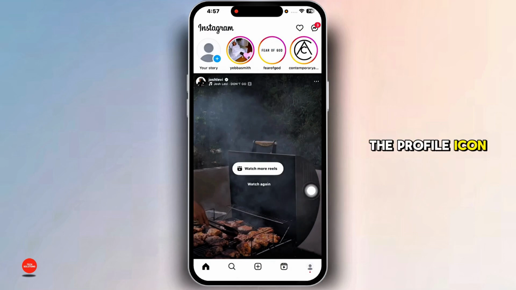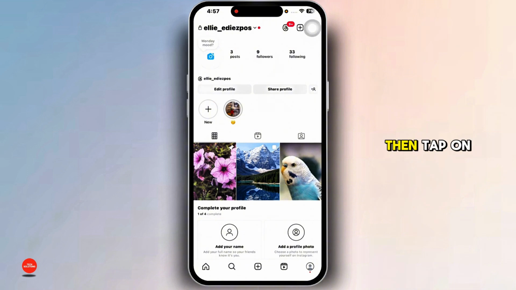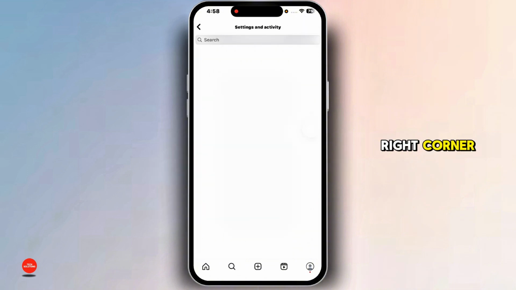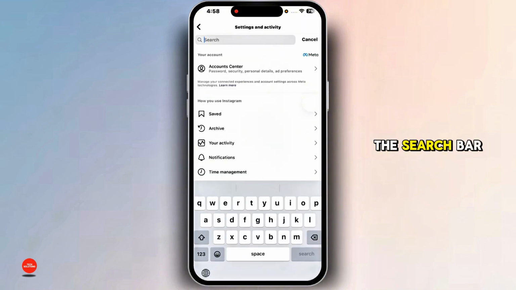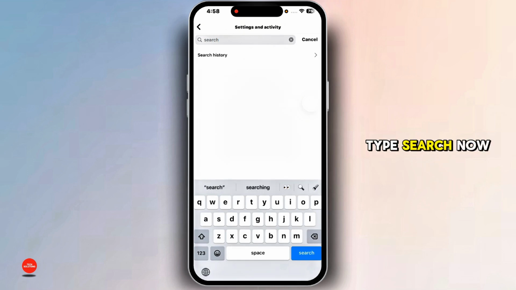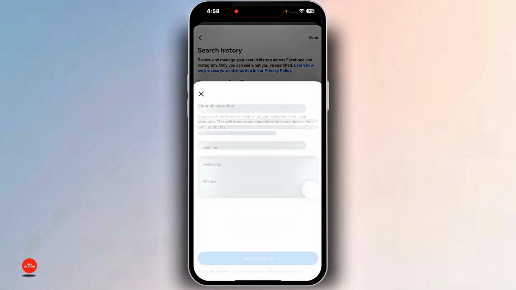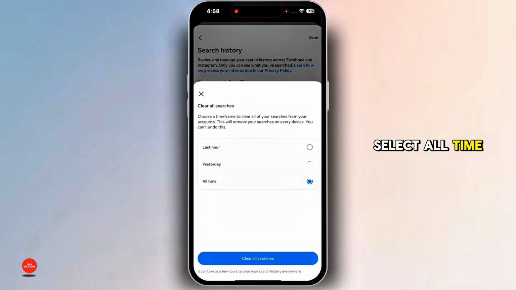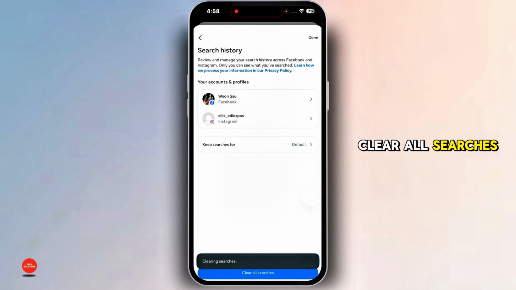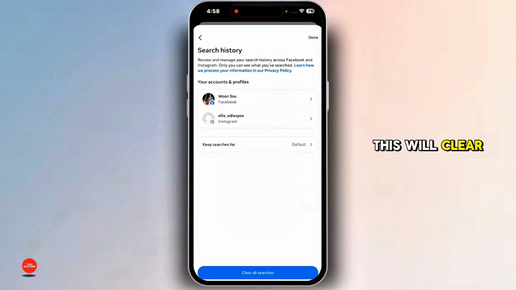Now tap on the profile icon at the bottom right corner, then tap on the three lines at the top right corner. Now you want to tap on the search bar. Here you want to type search. Now select search history. Once you are here, you want to tap on the clear all searches option. Select all time, then tap on clear all searches. This will clear all your search suggestions and link cache.